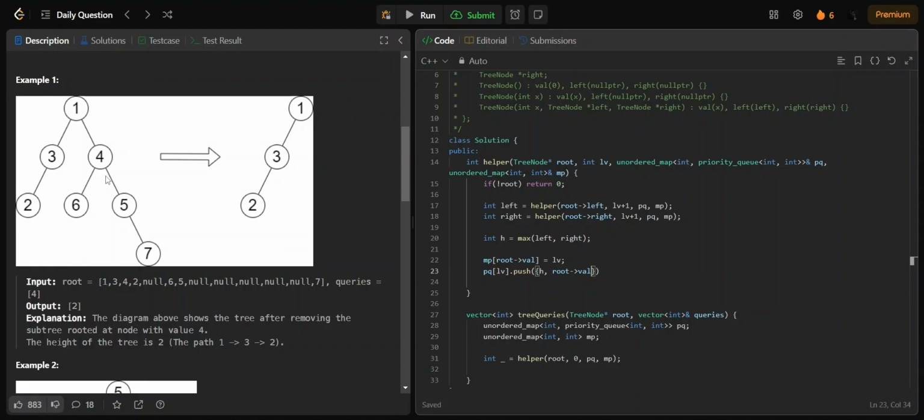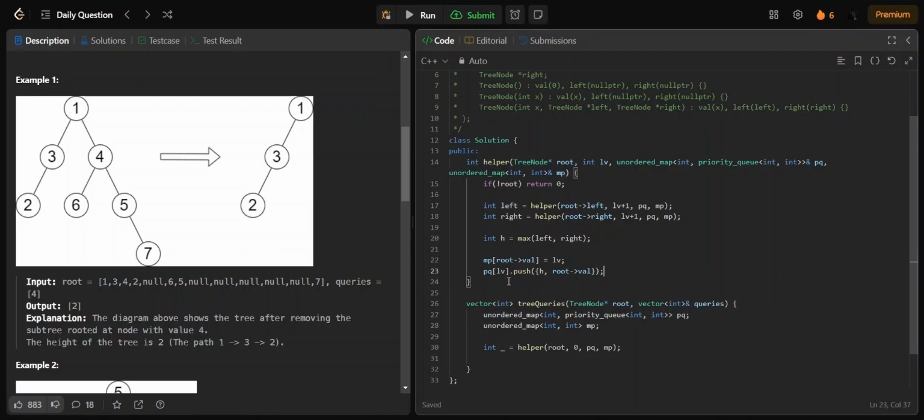So whenever we are deleting one node, we need to check the maximum height in that level. And we need the value to check if the maximum height is the current node which we are deleting, then we need to consider the second height. So that's why we need the value also to check that. And after storing in the priority queue, that's it.